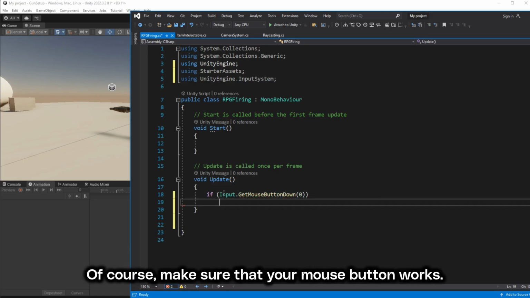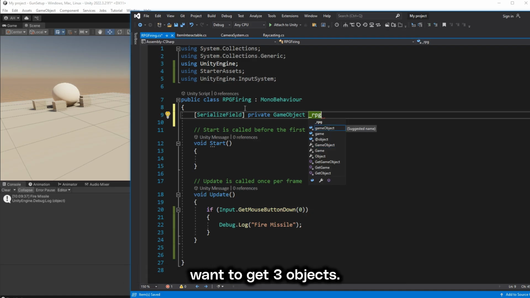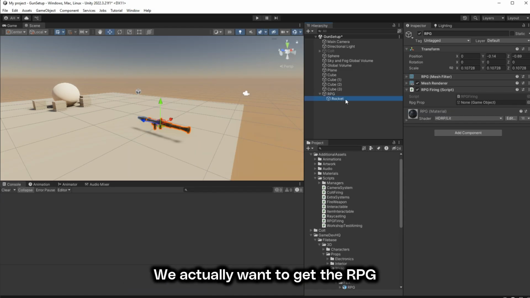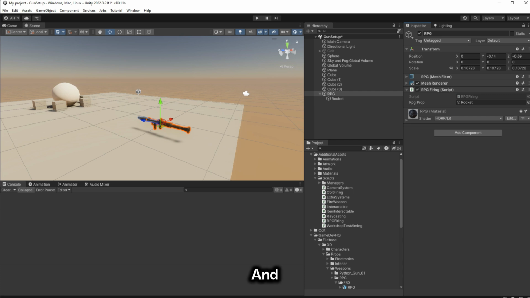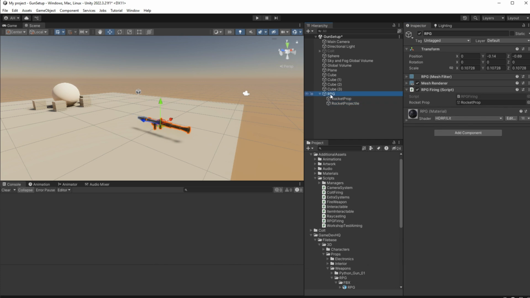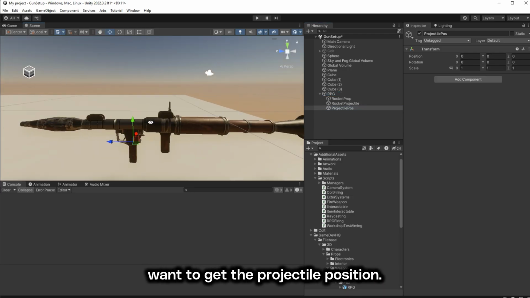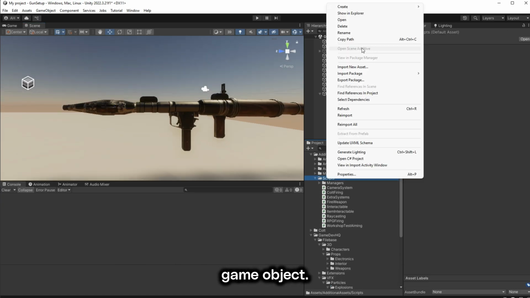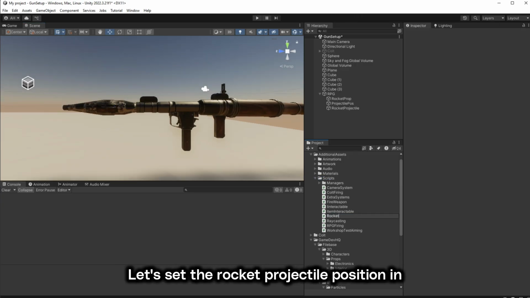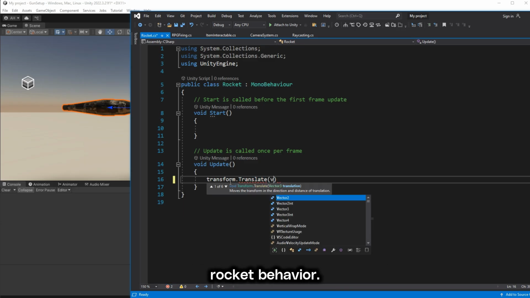Of course, make sure that your mouse button works. And then we're going to serialize, and we want to get 3 objects. We actually want to get the RPG prop and the rocket. So first, we're going to get the rocket prop, and then the rocket projectile, and then we want to get the projectile position. We're going to put all these under an empty game object. Let's set the rocket projectile position in the right place, and then we're going to create the actual rocket behavior.